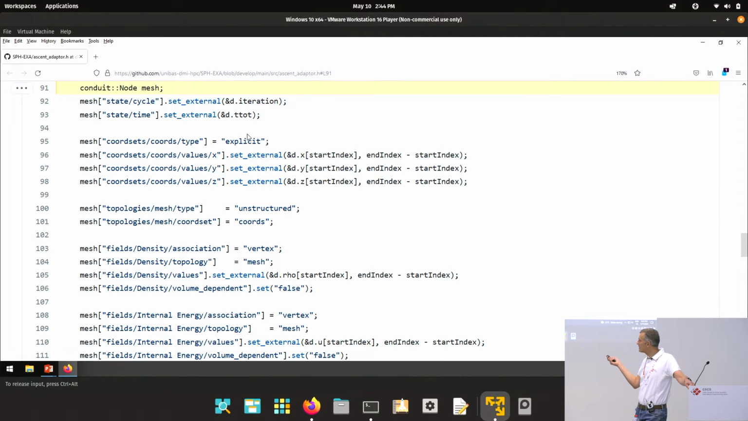So we define the coordinate sets x, y, and z values to be a shallow copy of the pointers in memory, which I get passed to me via this variable called d. A little bit of a complication here is that the array is actually a concatenation between different partitions. So we have a start index and an end index.